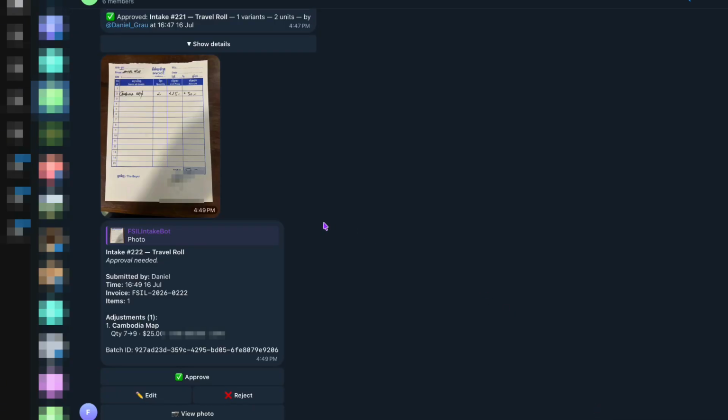Now on Telegram, this is my Telegram, you can see that the order form has appeared, which I then can compare to the actual action that we've been asked to approve, making sure that they both match. If they match, then I go ahead and approve it. And you can see the quantity goes from 7 to 9, so that's correct. And once we approve, it should then inform Shopify to make the necessary changes. So let's go ahead and approve it.